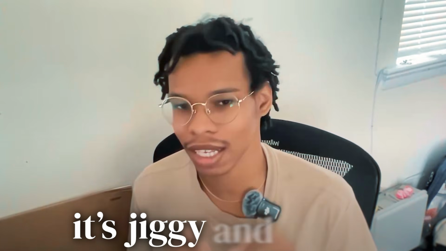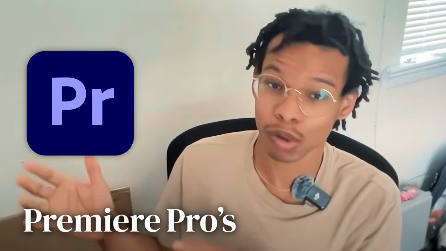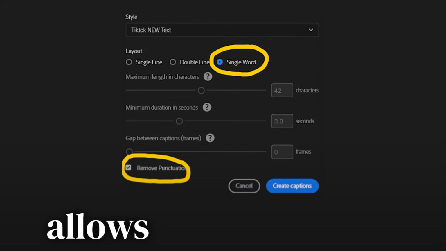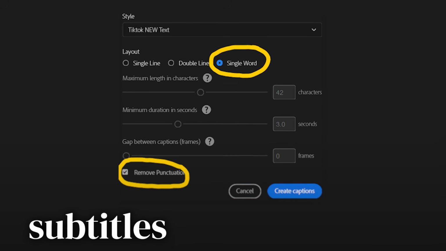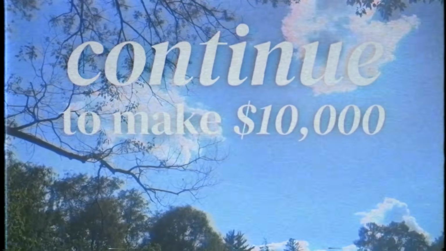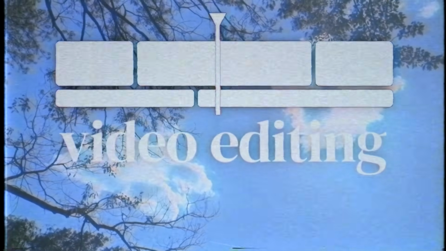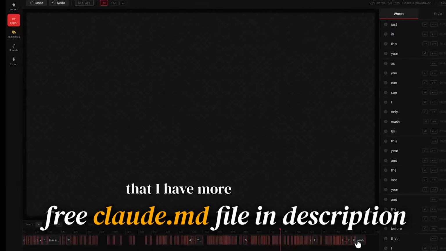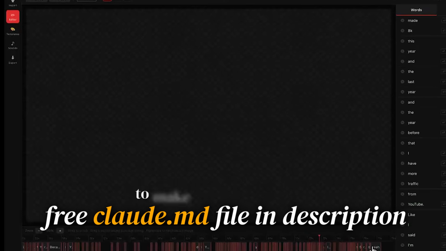What's up guys, it's Jiggy, and today I'm here to show you Premiere Pro's new update, which apparently allows you to create subtitles word by word. And this is super big because I love those single word subtitles so much that I created an entire application inside of Claude Code to do this.